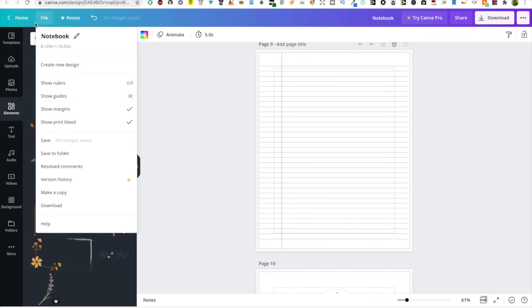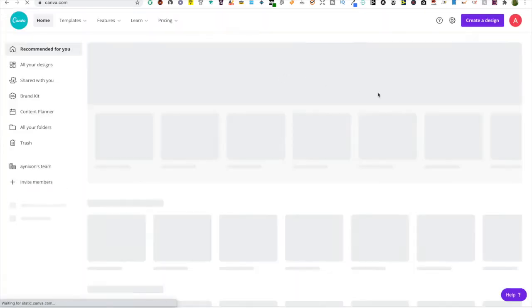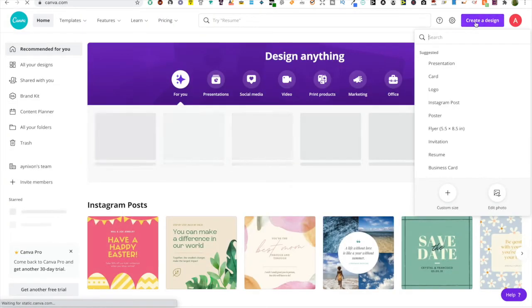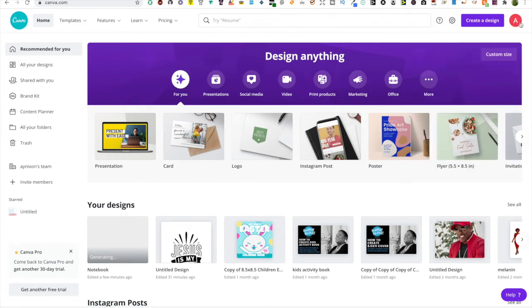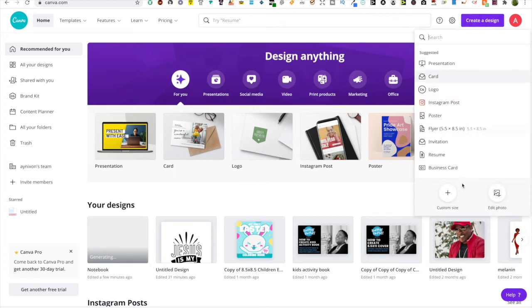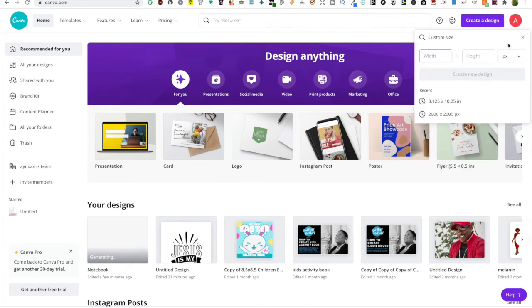So let's go back home. You're going to create design, and we're going to work on our front cover first. Create design, custom design, inches, right? And another thing I like about Canva is that they keep these in here, and that way you can always use them. You'll know them. Keep your inches, your dimensions in there.